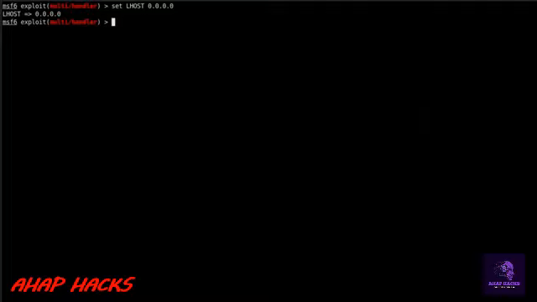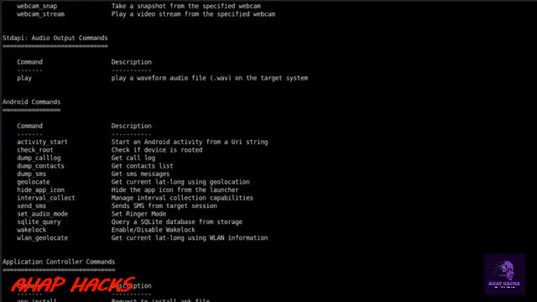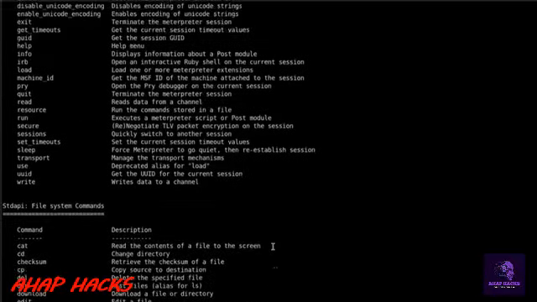Back to our MSF console terminal. Type run and watch, there it is. Session established successfully. We now have a complete connection to the Android device. Type help to see the full arsenal at our disposal. Look at all these commands.